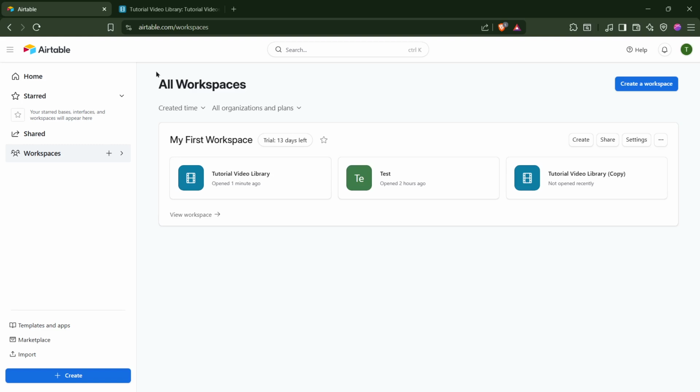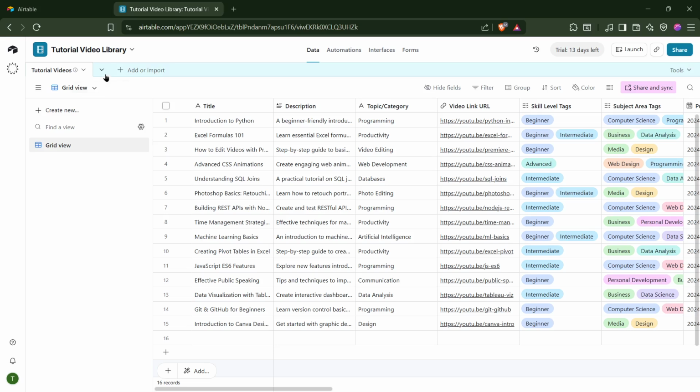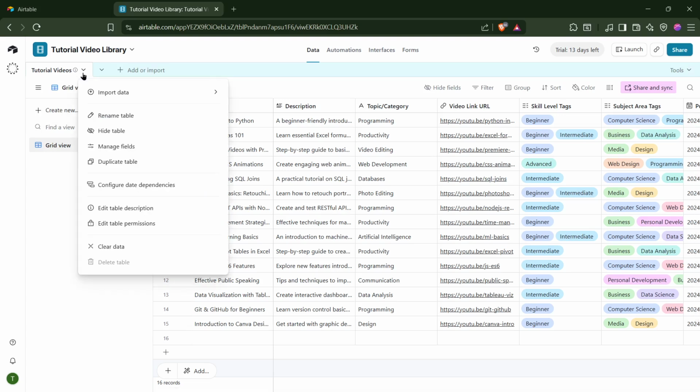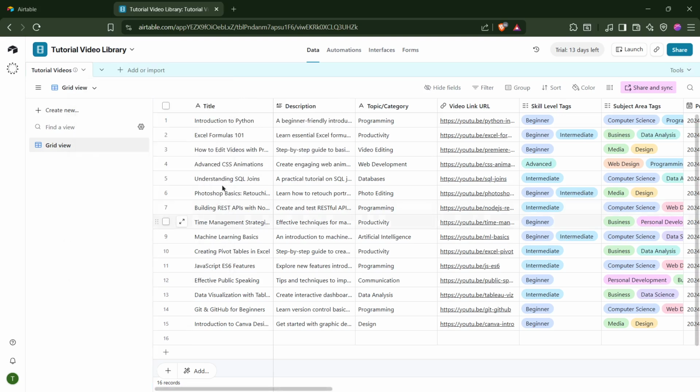If you're working with a synced table, you'll need to manually pull the latest data from the source base. Look for the table with a lightning bolt icon next to its name in the left sidebar. Click the drop-down arrow next to that table's name, then click Sync Now. The table will update, and you'll see an All Changes Saved message when the sync completes. The synced table now displays the latest data from the source.